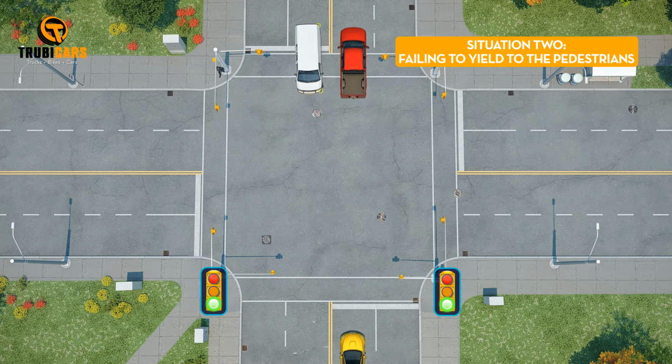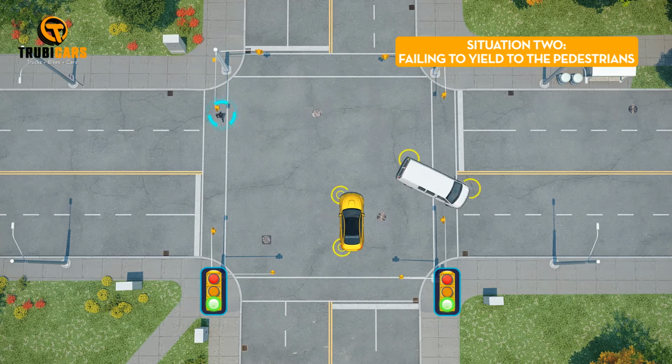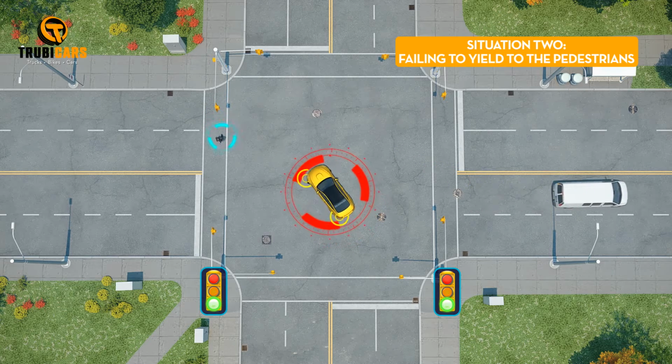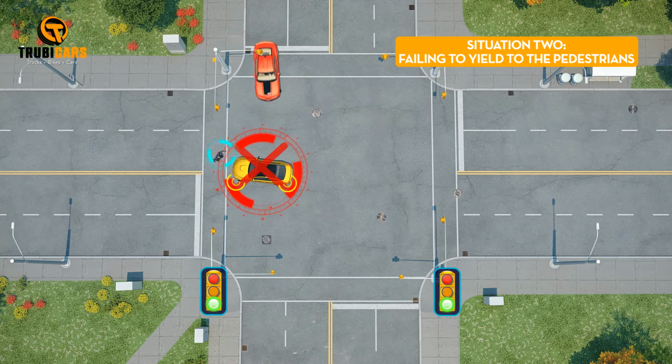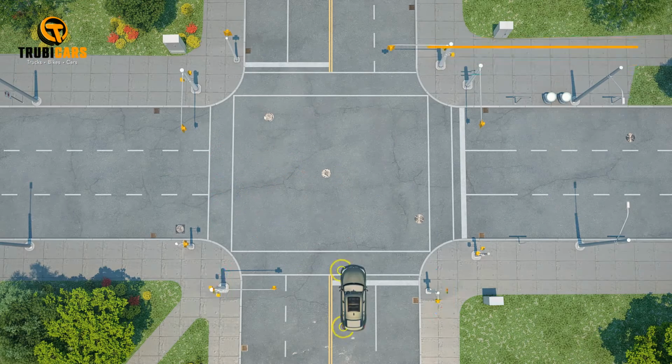Situation 2. Failing to yield to pedestrians. Moving forward on a green light without checking for pedestrians at the crosswalk can lead to a failure to yield to both pedestrians and oncoming traffic.